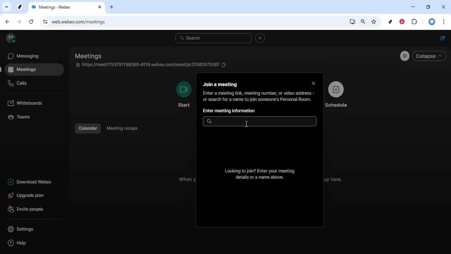Finally, you'll need to enter the meeting information. This typically includes the meeting number or access code, and sometimes a password depending on the security settings of the meeting you're trying to join. Be sure to have this information ready, as it's essential for gaining entry to the meeting. If you're unsure of these details, you can usually find them in the meeting invitation email or message you received.